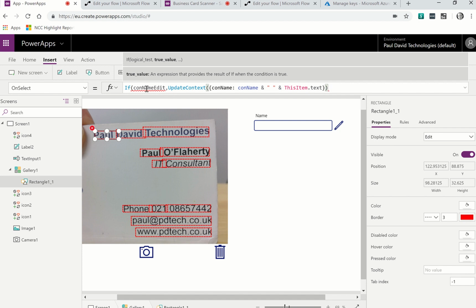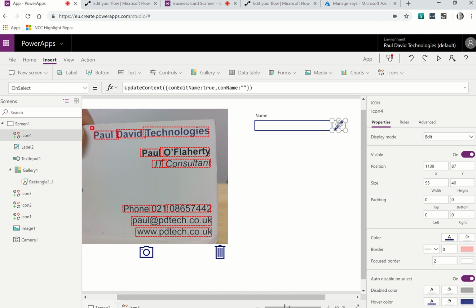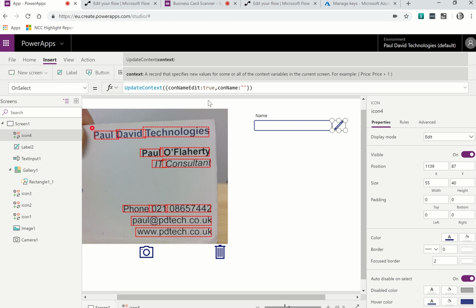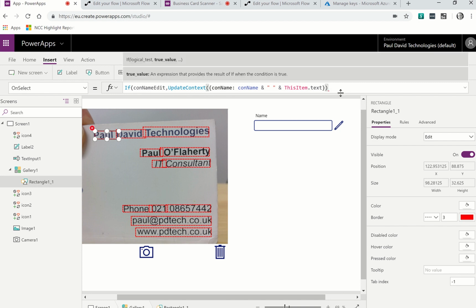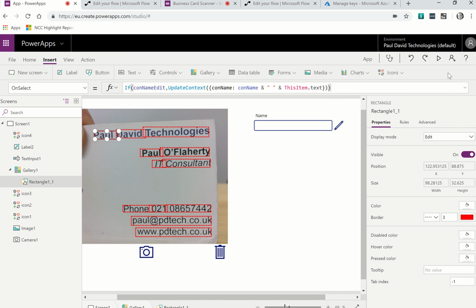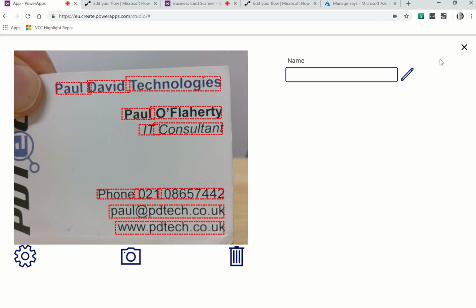So it just doesn't like con name edit. Let's just check what I called it in here. I called it con edit name. So con edit name, just make sure my things all match up. What does it not like there? I don't have enough brackets. Cool. So here we go then.